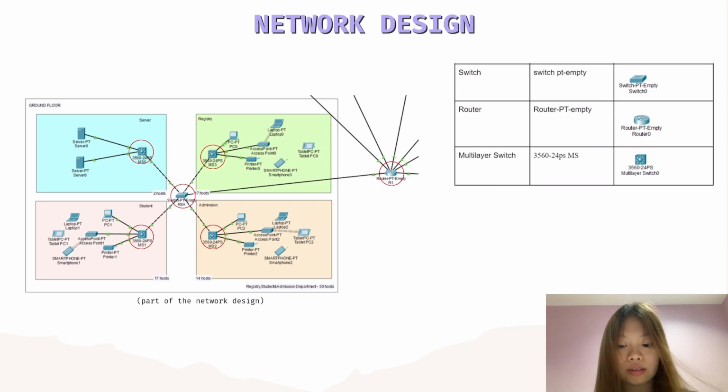As you can see in the network design, these are the switch, router, and multi-layer switch that we use: the empty switch, the empty router, and the 3560 24PS multi-layer switch.